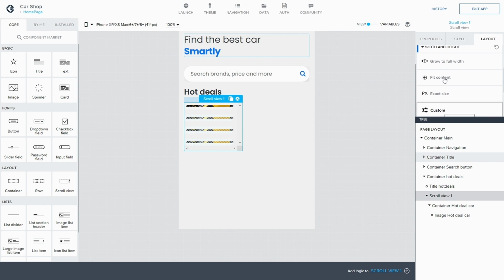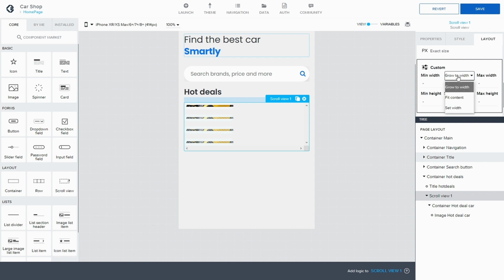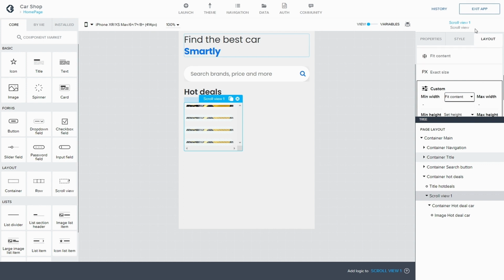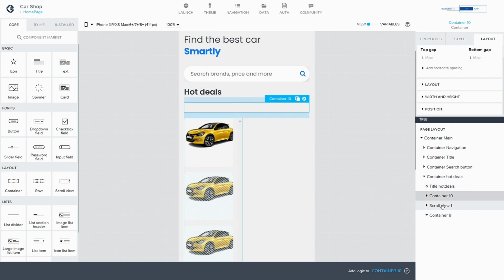So okay, and then width fit, actually fit content. I think this must be a bug because... okay, so let's fix this now. So let's put a container over it.